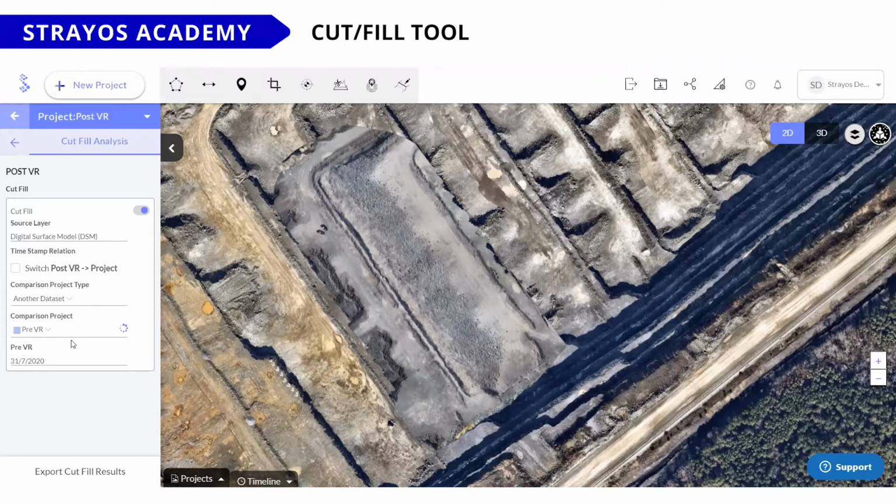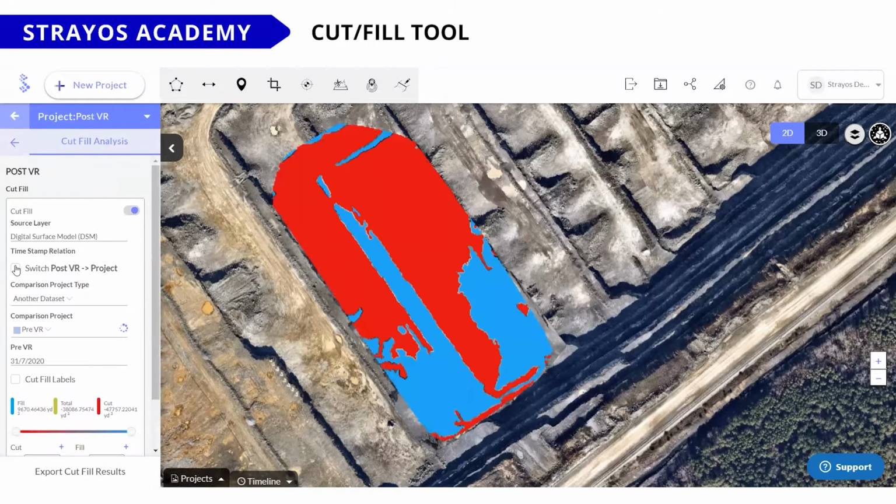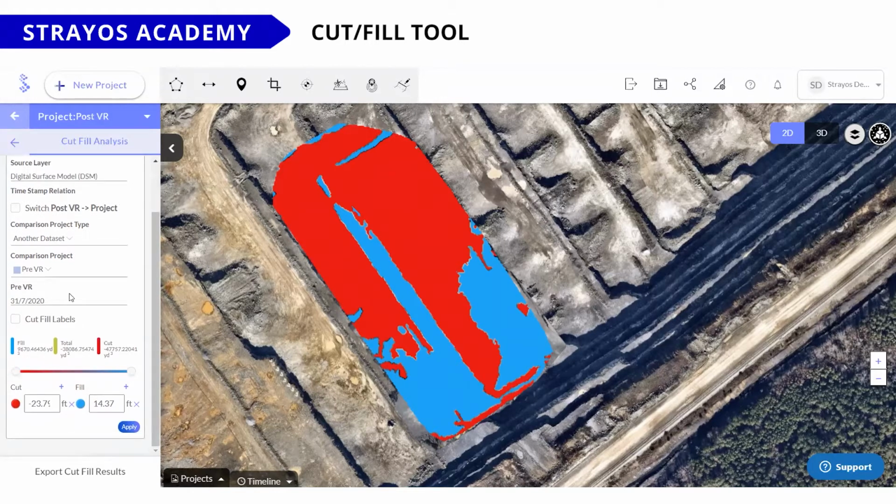In this case, there are only 2 projects within this specific site, but if there were more, we would have a larger section. Once it begins, we can also switch the post VR, which is the name of this project, and the pre-VR, and go from there. So from this visualization, we can see the cut in red and the fill in blue.